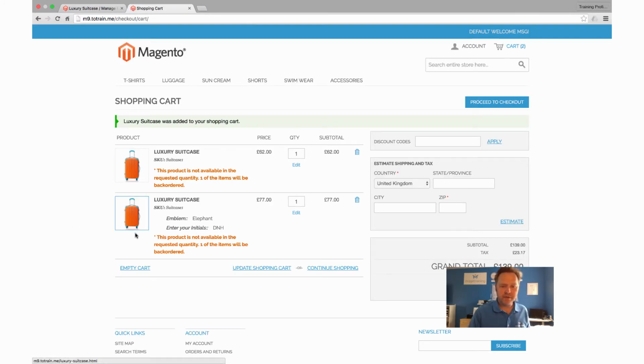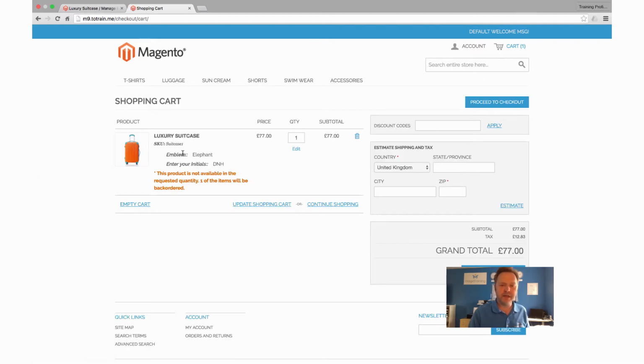Okay, what you see now is there's the suitcase there. Let's just remove this one. There's our suitcase there, and it has the details of what we've asked for as our custom options.